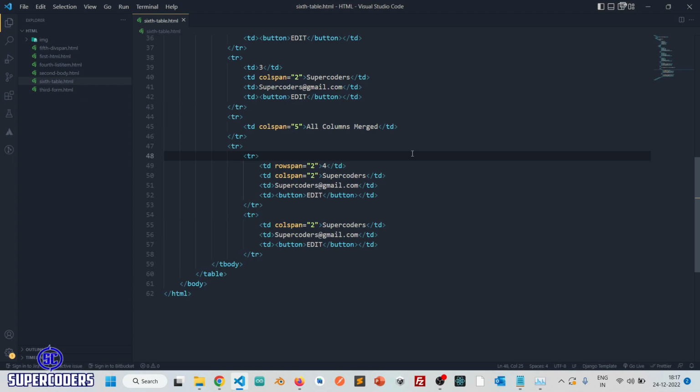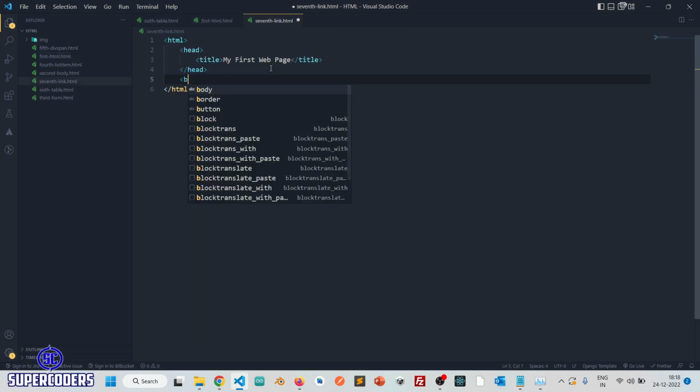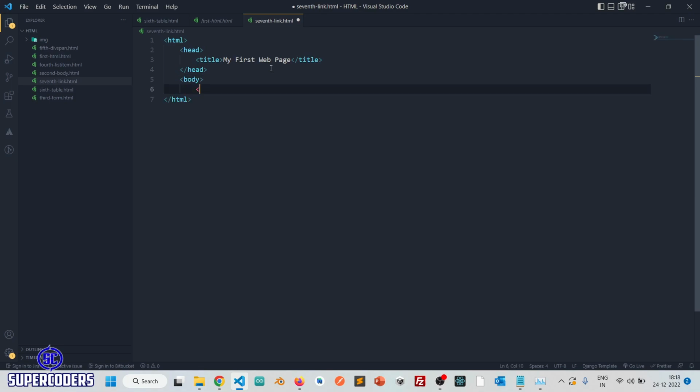Now let's see the next example, which is how you can add a link in your web pages. So let me show you. 7th link.html. So just copying this body tag, copy it, paste it, body closing tag.